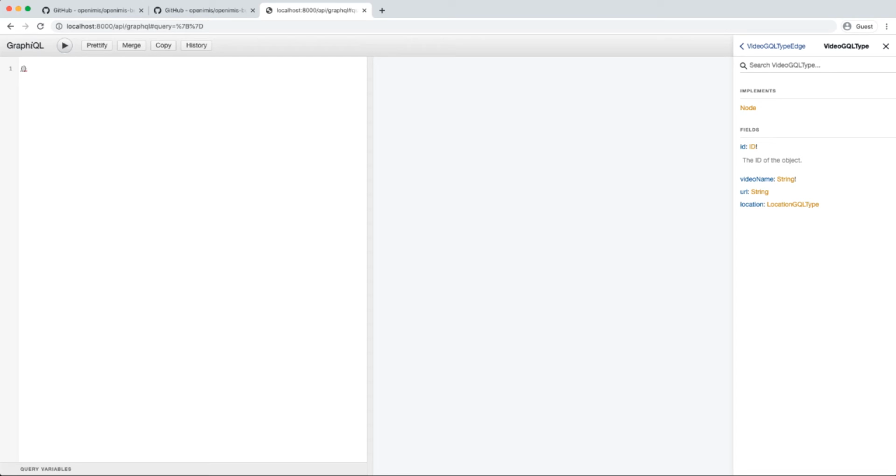So if I query on the videos, I'll take everything. Then in the videos, I don't need a page info in this case. I can say edges, node, in the node, take the ID, there's the video name, then we have the URL and location.